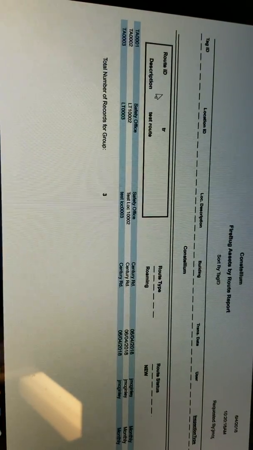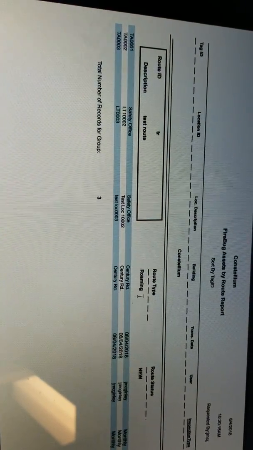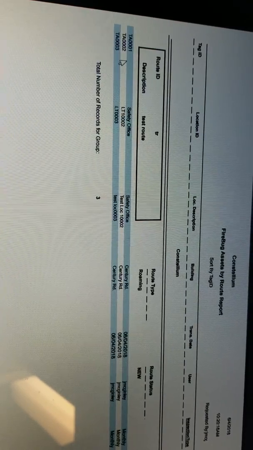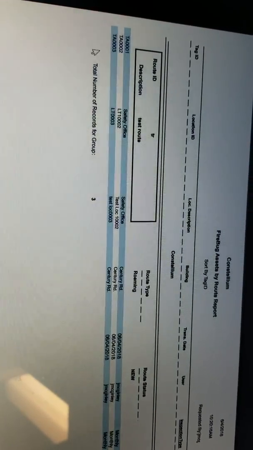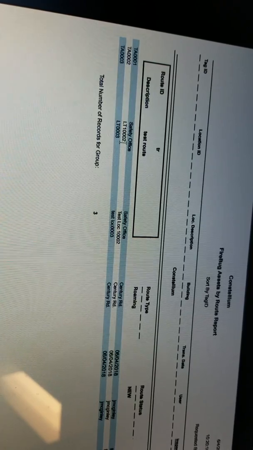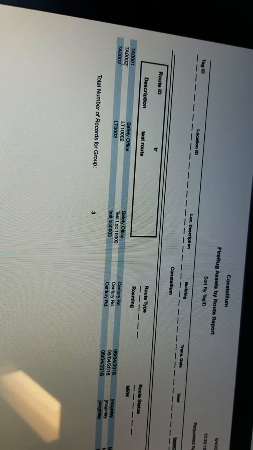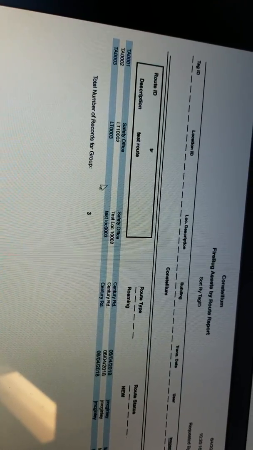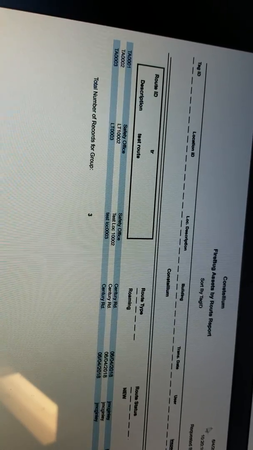And here's my route, test route. It's a roaming route. The status is new, and it's got 3 extinguishers in it. One's in the safety office because remember we did a move on it, but we didn't synchronize it yet. Then I've got 2 other extinguishers. So they're all in the route. So now I can go through and inspect them in the route.